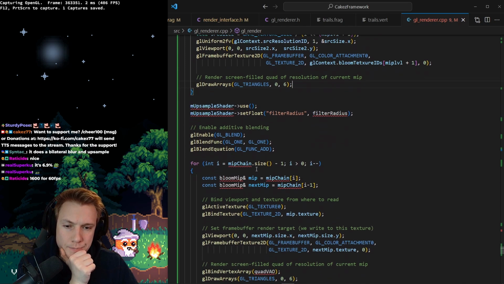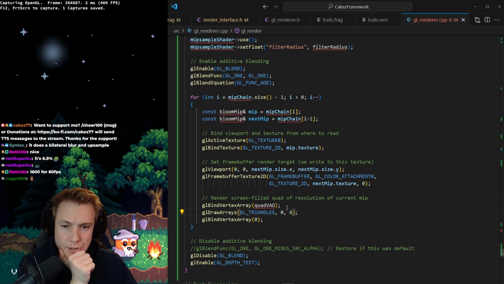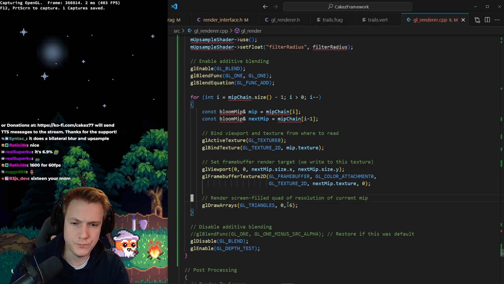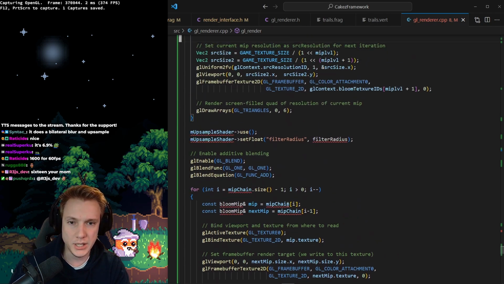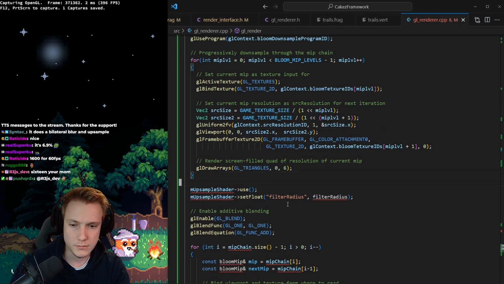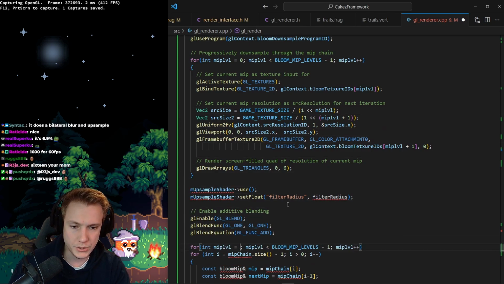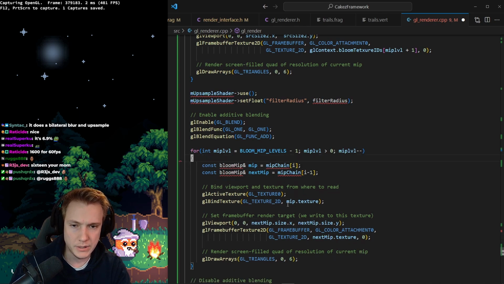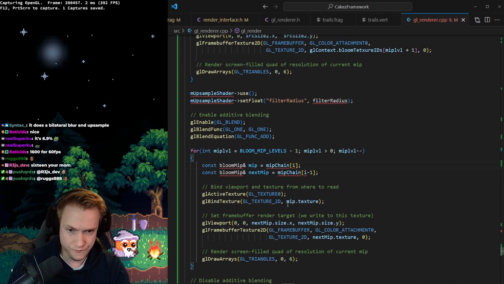All right, let's see here. GL draw arrays, bind vertex array. We don't bind any vertex arrays. And then we set the viewport. It goes from 4 down. Okay, so basically this loop but inverted. So the first MIP is bloom MIP levels minus 1. Bigger than 0. And then minus minus. Okay, now we have the MIP level. MIP and next MIP.